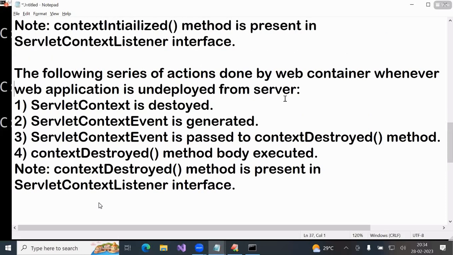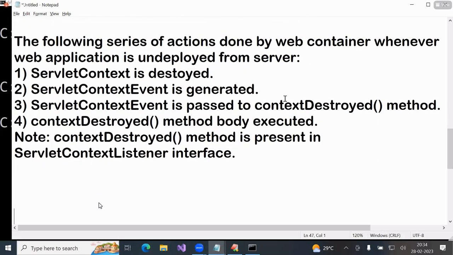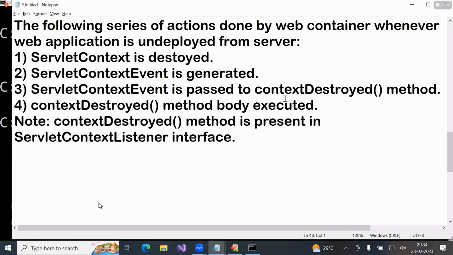Now see, in one word, the contextInitialized method is executed when our application is deployed, and the contextDestroyed method is executed when it is undeployed. In between, many things happen. But the contextInitialized method is executed when our application is deployed. The contextDestroyed method is executed when our application is undeployed. Okay. But this series of actions is done.